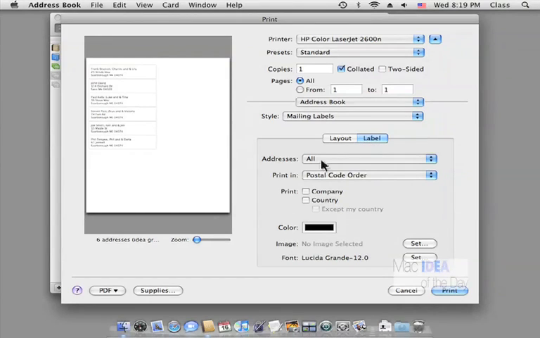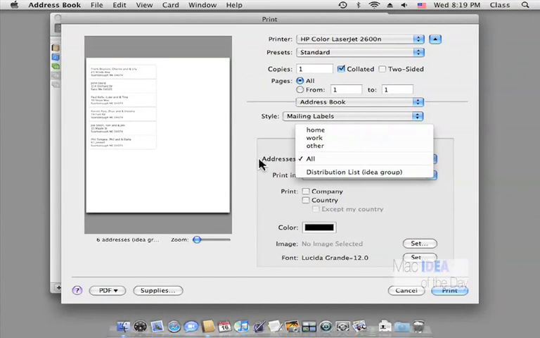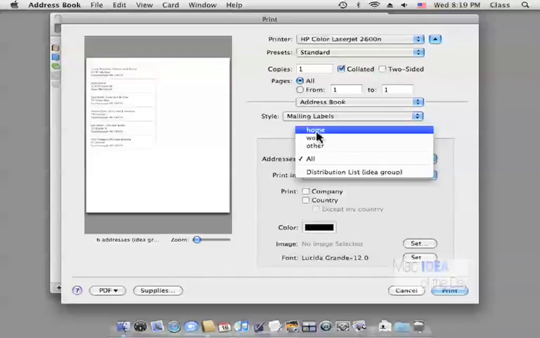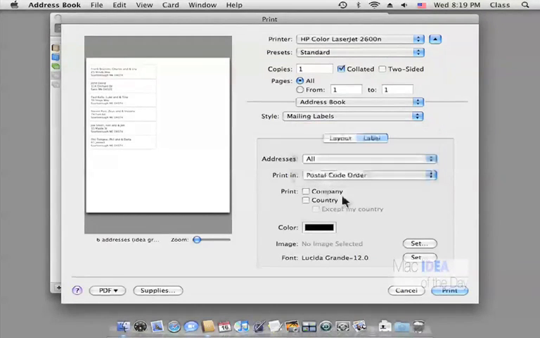So it's asking me the labels. You want to print their home, you want to print their work, you want to print all of them. That's where I mentioned how you can change the default to be one or the other. That's why you want to make sure they're all in the same place. That way you know where you're printing.